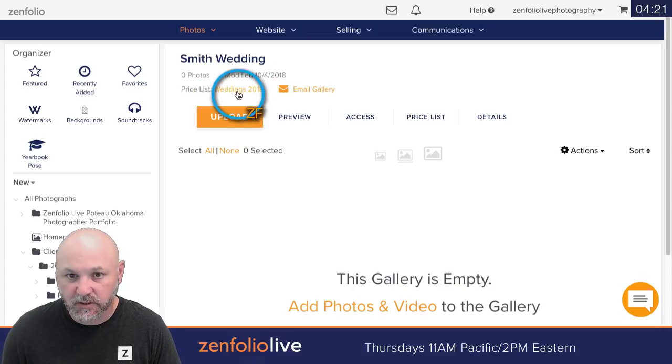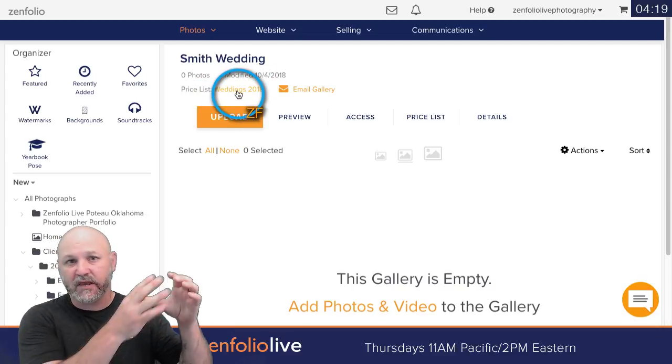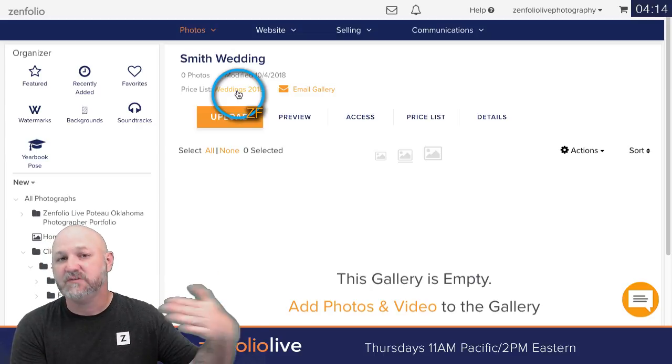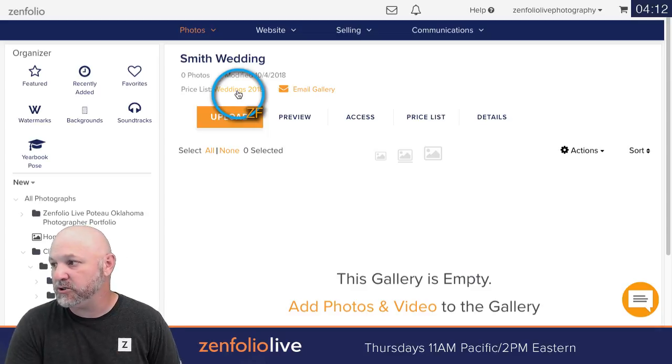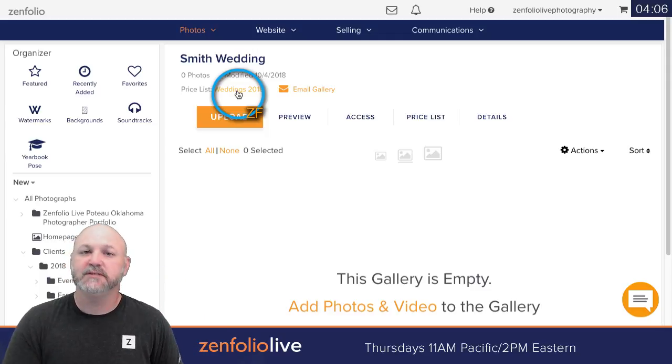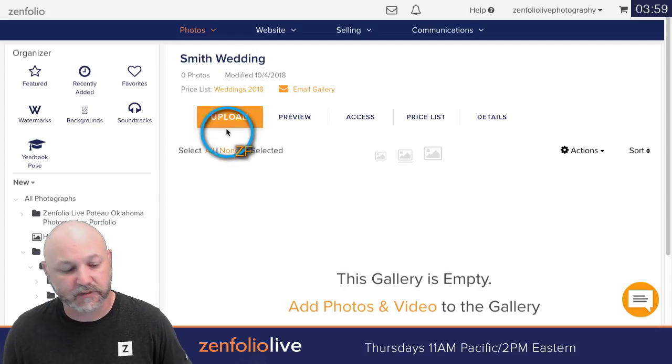can see up here. And so what you would want to do is you'd want to have a group in your organizer for each client genre that you have a price list for, and then just make sure that you save and assign that price list to the correct client group, so that when you upload new content in there, the correct price list is automatically applied for you when you upload it.